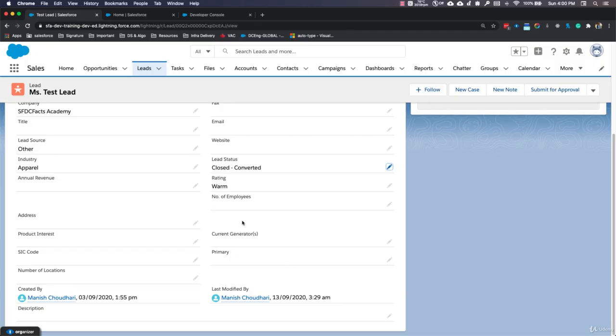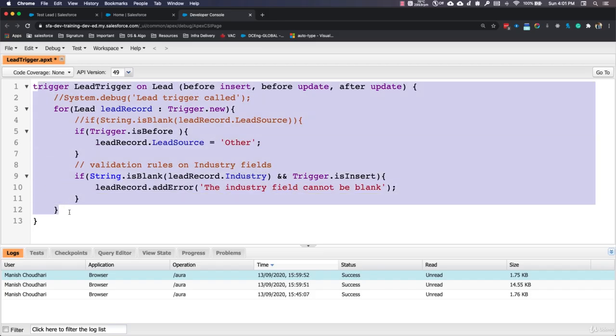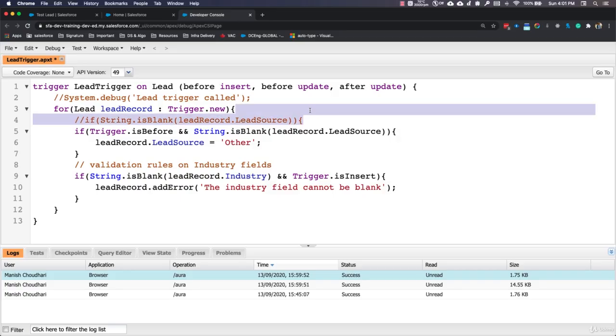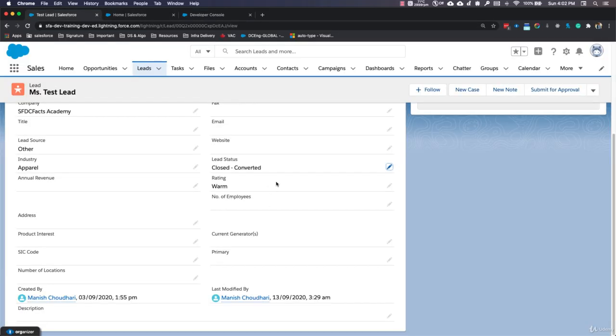Working status. So let's go back to our developer console, and this is how our trigger looks at the moment. I'm also going to copy this condition and add it here just to make sure the lead source is not blank, and then let me delete it. I'm going to add a comment here. It should be blank. Now our requirement says if the lead is in Working status, then only we should be allowed to close that particular lead.